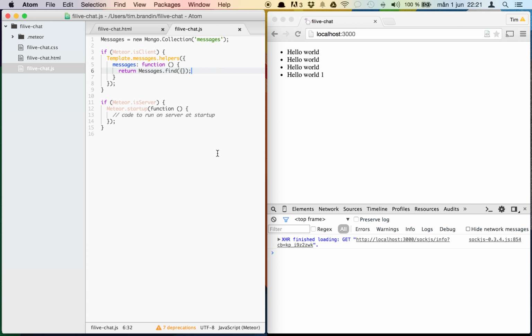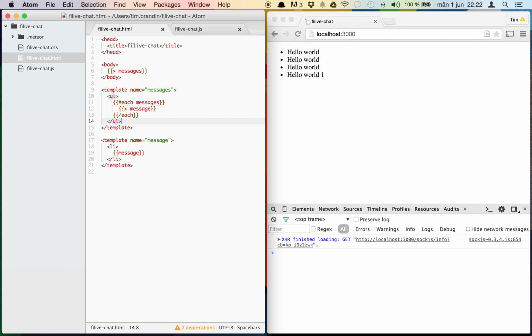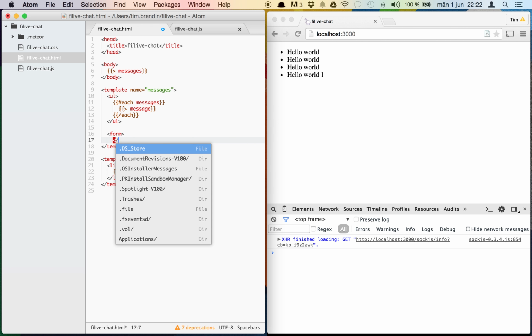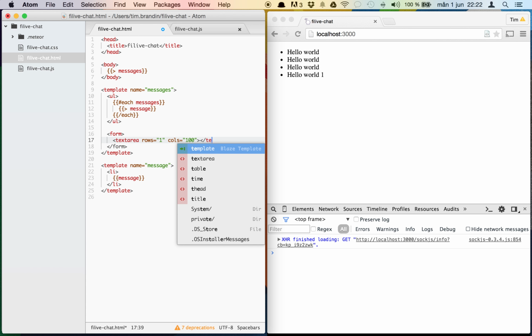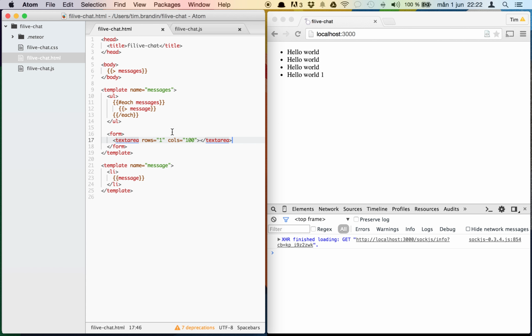But this is just showing messages. In a chat application, we want to also be able to add messages in a form. We can't use the console, so let's create a form for that. I'm going to add it here in the messages template. Let me create a text area first with rows of 1 and some cols, so we get some width. They're really narrow otherwise.